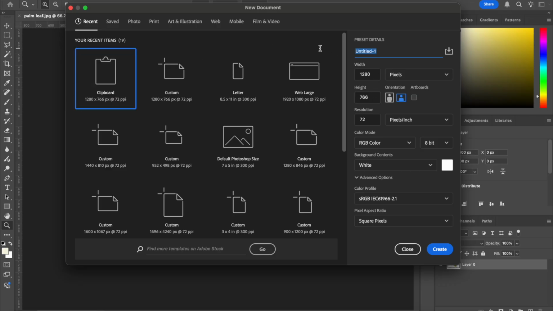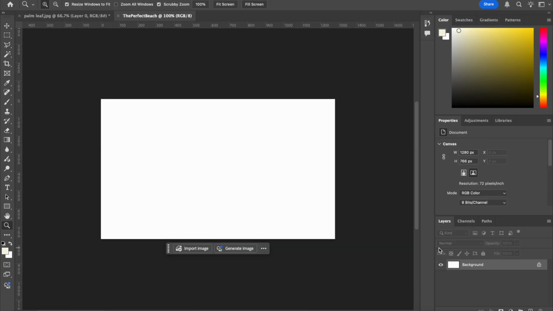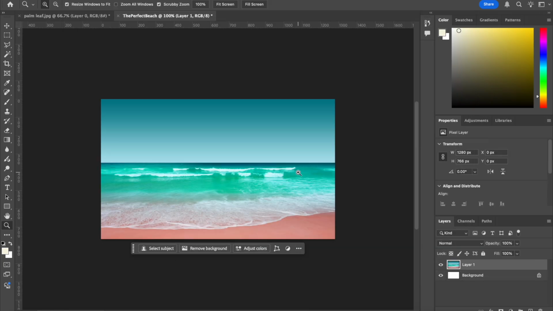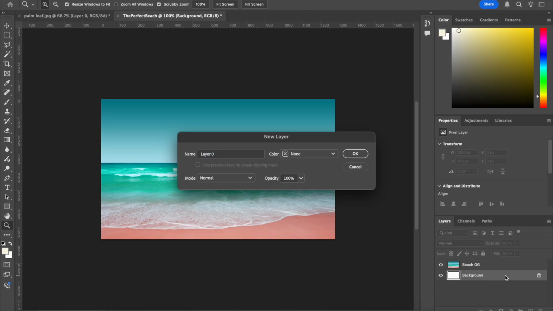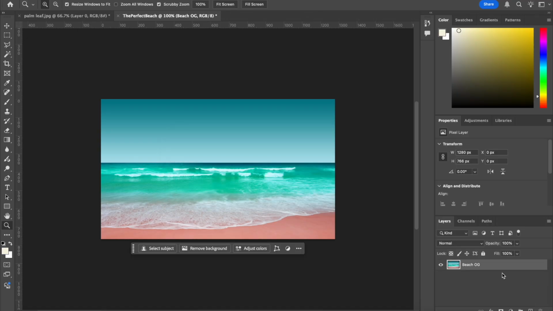It's ready. We're going to call it the perfect beach. I've camel capped this one here. Paste it in there, Command V. Call this beach OG. Get rid of that background layer.